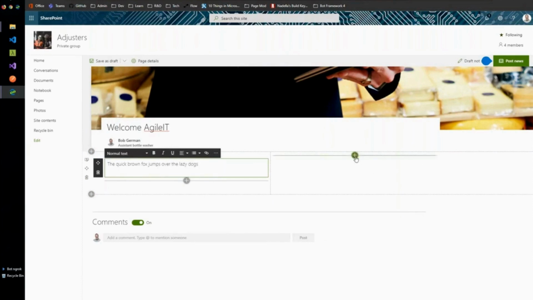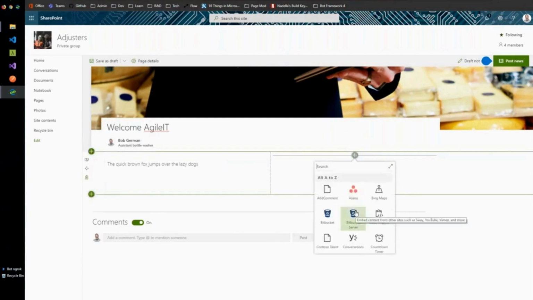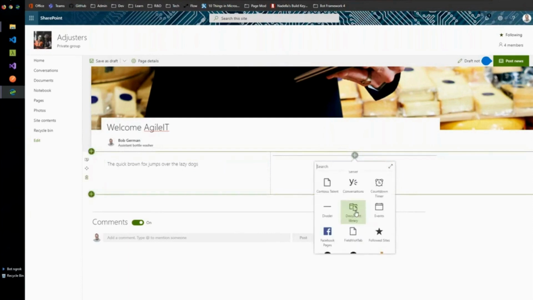So there's a whole new suite of web parts here. If you build your own web parts, or if your friends at Agile IT build you a web part, it will work in both classic and modern SharePoint. But all of these web parts that come out of the box are only available in modern SharePoint. So this is a modern site, and so I get all this capability.